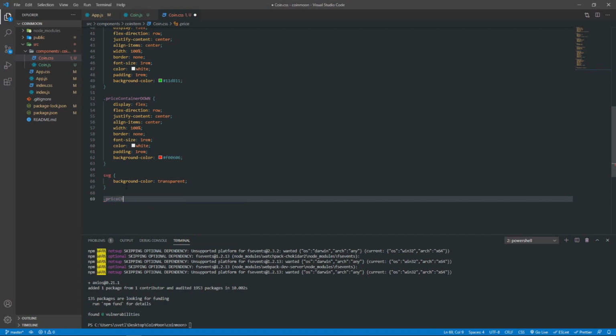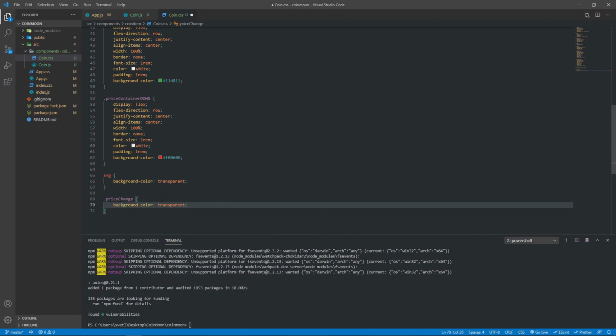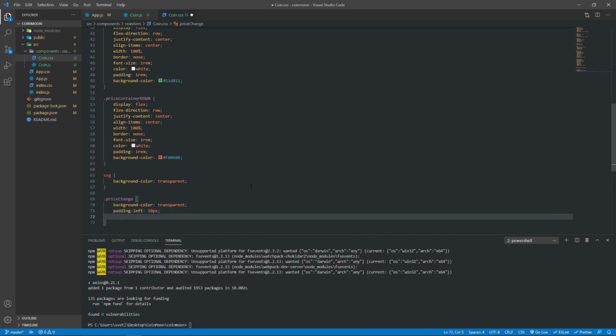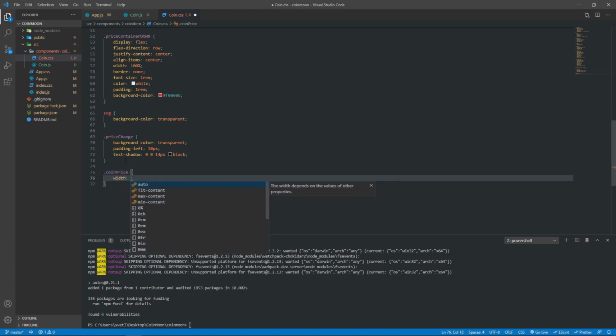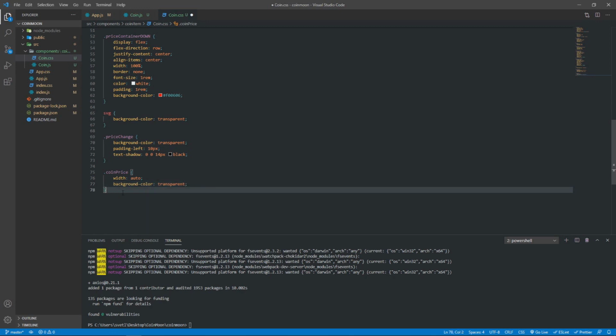See, let's write price change, and the background color will be once again transparent. As I said, we need to remove this from here. Padding left will be 10 pixels, and text shadow will be 0.014 pixels, and the color will be black. Next is coin price, which will have width of auto, and the background color has to be transparent, as we said, the reason.